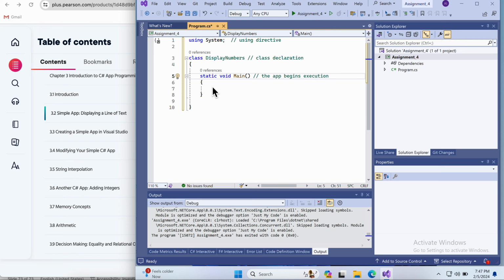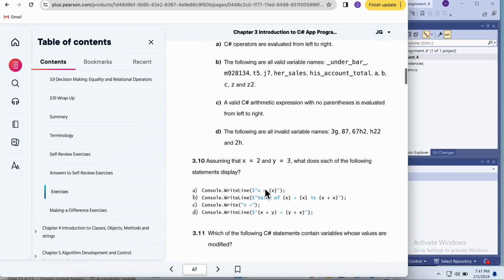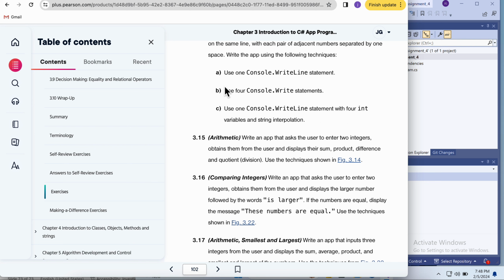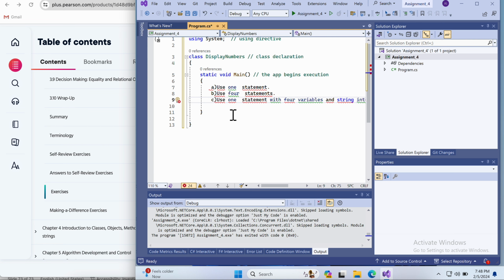Okay, so now we know from the exercise instructions what we want. We want these three: A, B, and C.